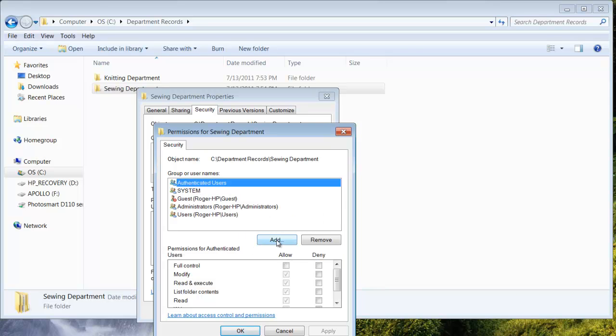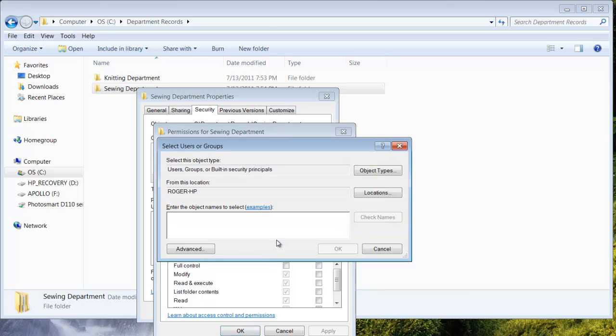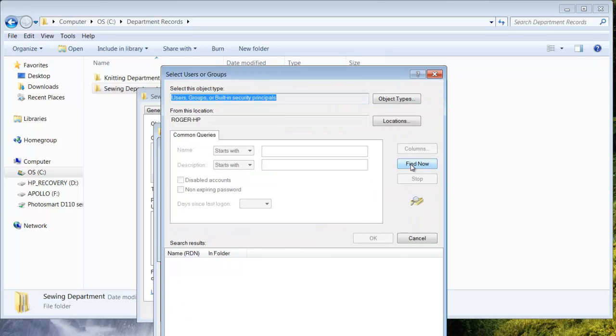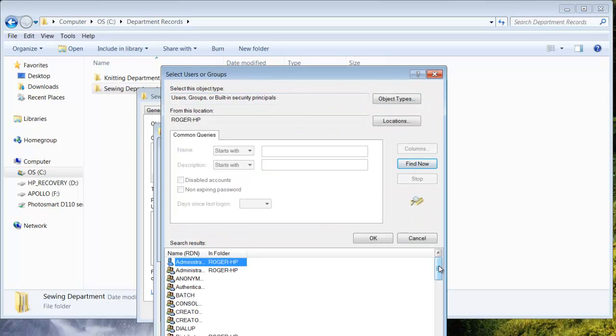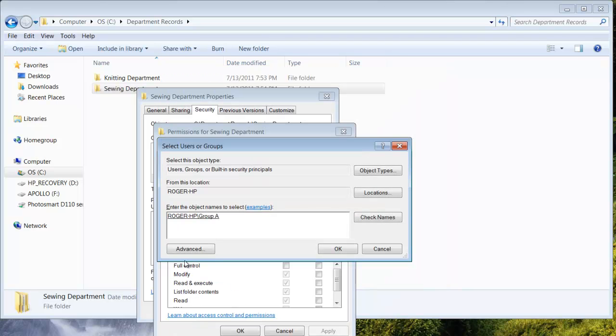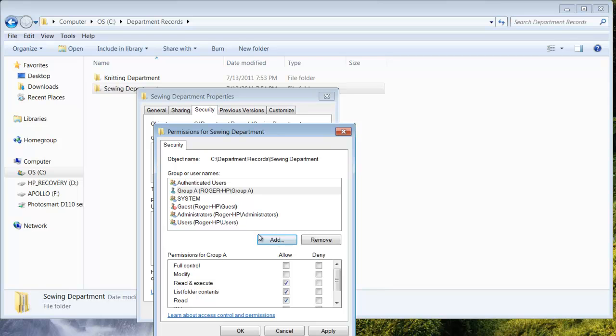Now we're going to go through the steps here. We'll add and go to advanced, find now, and scroll down to group A, and we'll check that name and then OK. Okay, now we have 1, 2, 3, 4, 5, 6. So you can see nothing was taken away, but one was added.